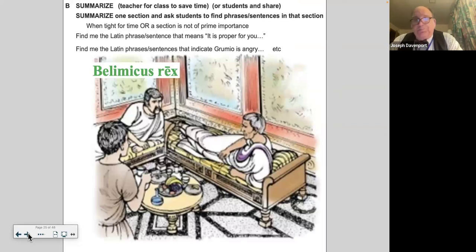Another method is to summarize either a section or an entire story for a class, where a teacher will, in order to save time, summarize a section of the story, either because they're tight for time, or maybe that section of the story is not of prime importance. And there are even certain stories which are not of prime importance, but you shouldn't just skip over them. You should at least summarize them for the students.